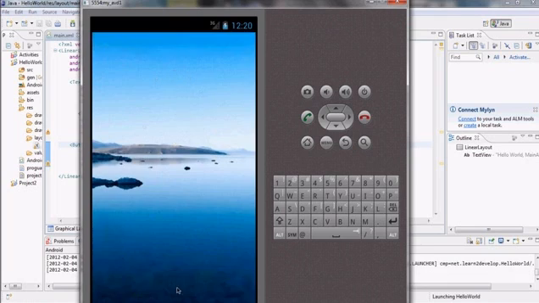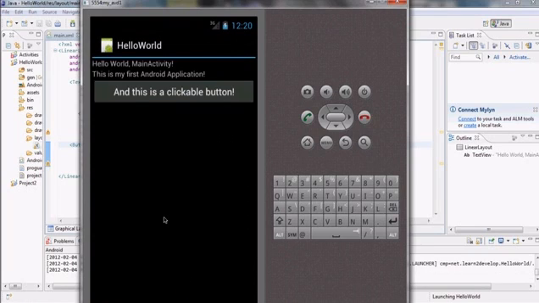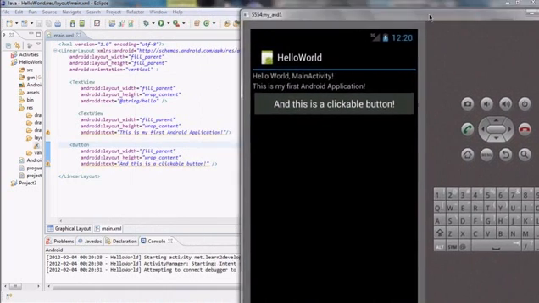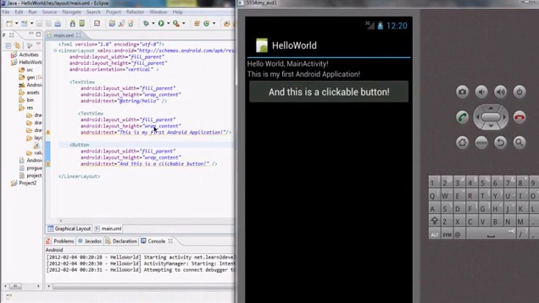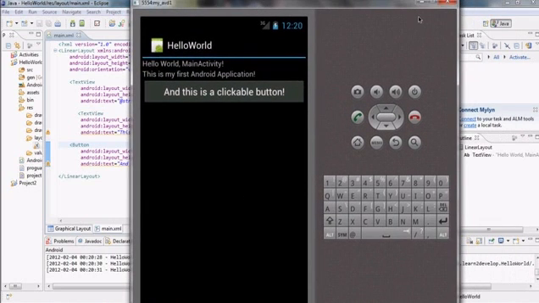And click on, oh wait, oh well, this is your app. It opened itself, and this is a clickable button. You can click this, and that's what we put in. It's my first Android application. Hello world, main activity. So this is your first app, and I'm going to close the emulator right now.